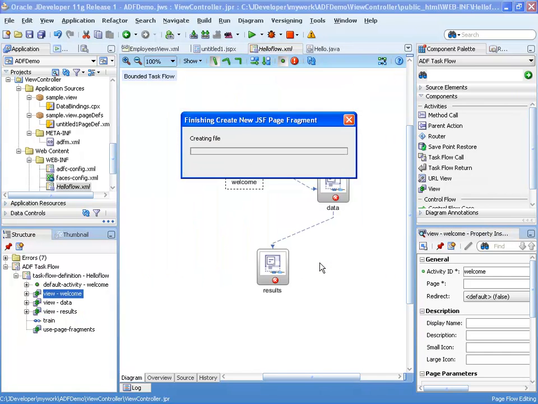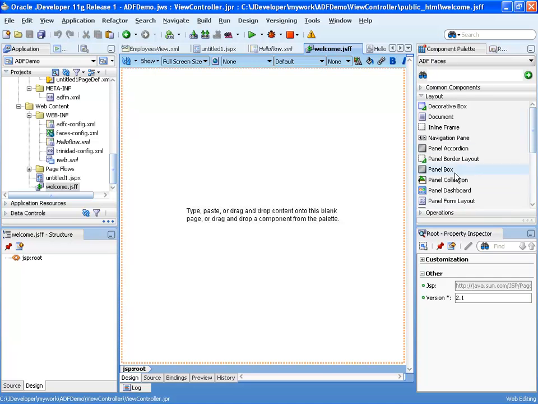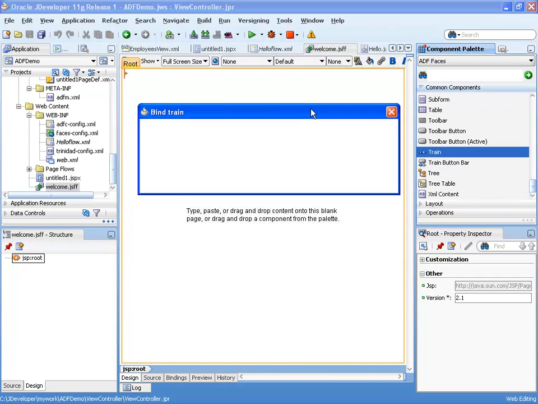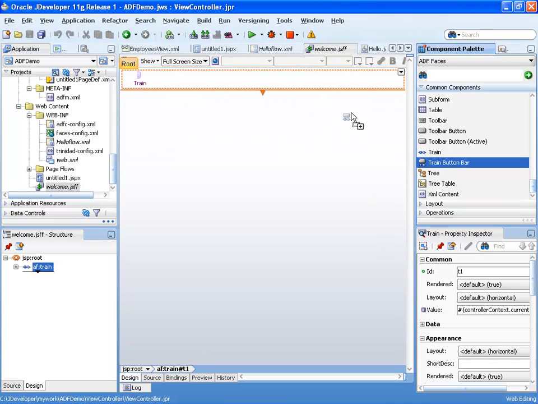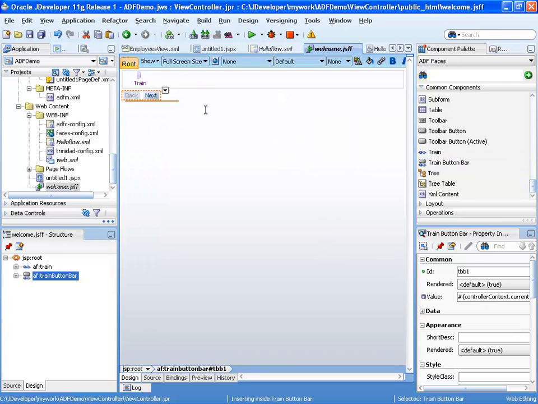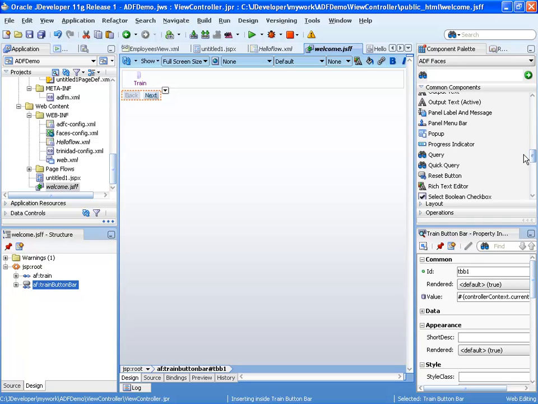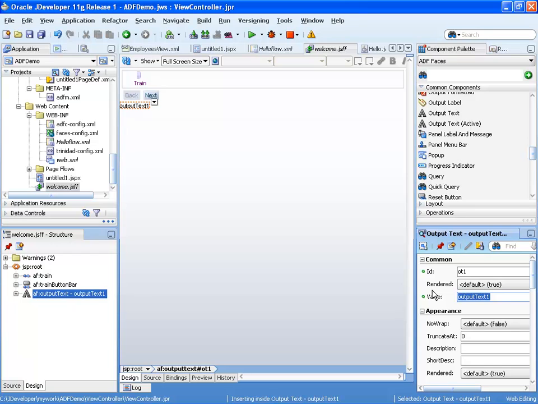Click on the welcome page to create a new page, and again, because this is a train flow, we can actually use the train components. Let's take the train component, which automatically binds it to the train model that runs our little process. And then this is our welcome page, so all we're going to show here is a simple output text that says welcome to the hello flow.